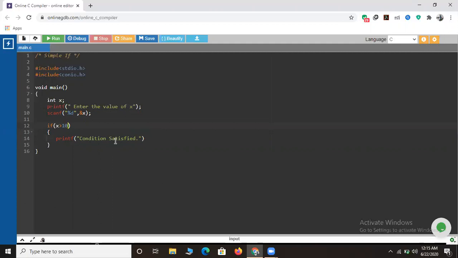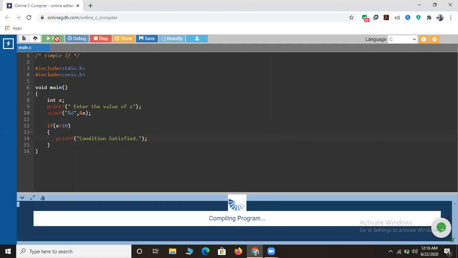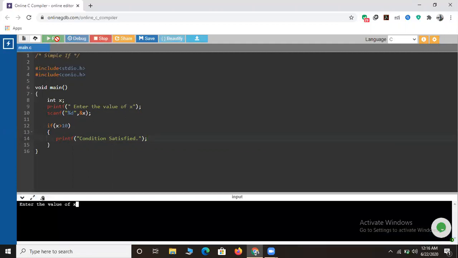Example, friends. See here, I have written a program. I'll just enter the value of x. If the entered value of x is greater than 10, it will display "condition satisfied." If the entered value is less than 10, it will not display anything. Example, I run this program, it will display "enter the value of x." I'll just enter 11. So when I enter it, it's saying condition satisfied.